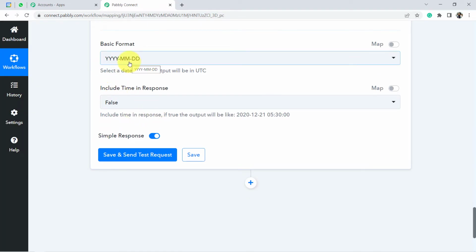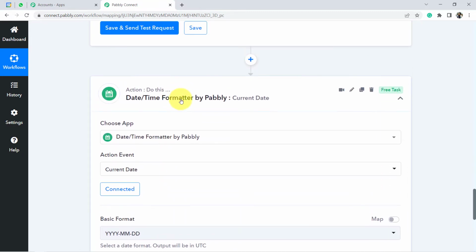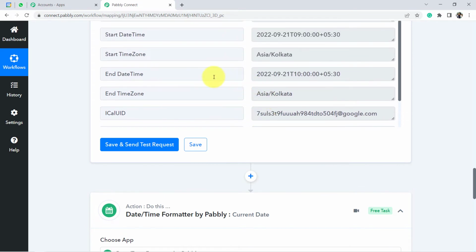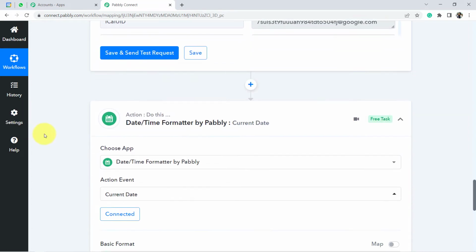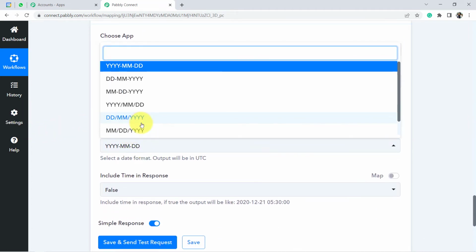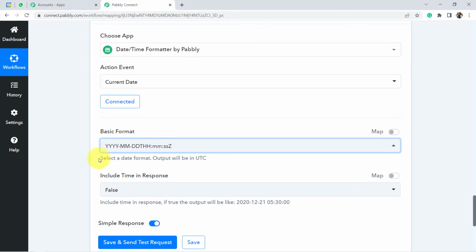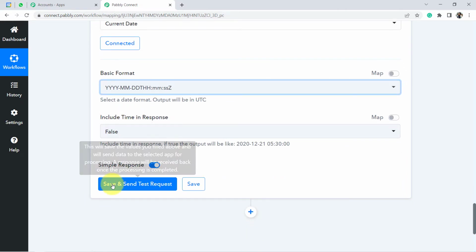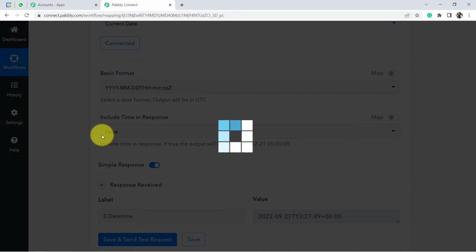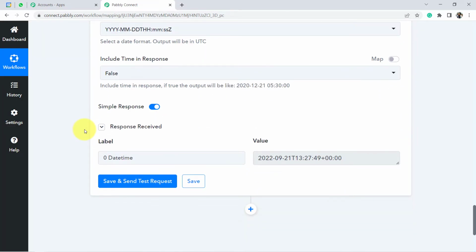It is asking for the format. Since I want to compare these two dates, how about I keep the format the same as this particular date only, basically the event date format. So I am going to select the same format, and here is that format: YYYY-MM-DDTHH:mm:ssZ. Okay, I'm going to select the same. I do not want to include time in the response. Click on save and send test request, and you will see I will receive the current date. And what is the current date? Well, it is 21st September 2022.